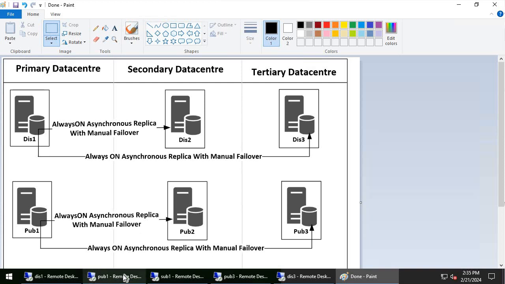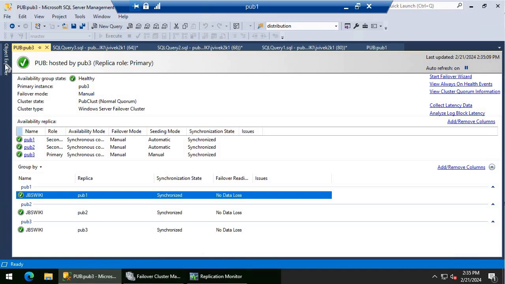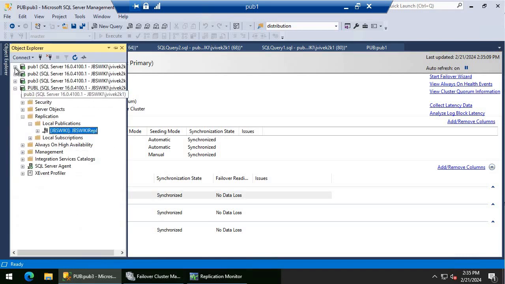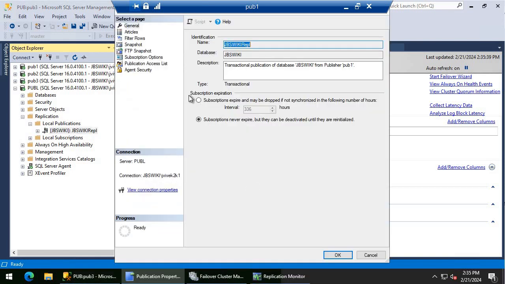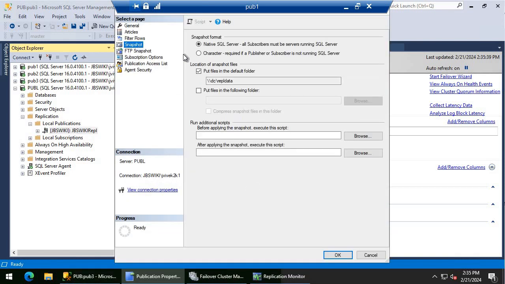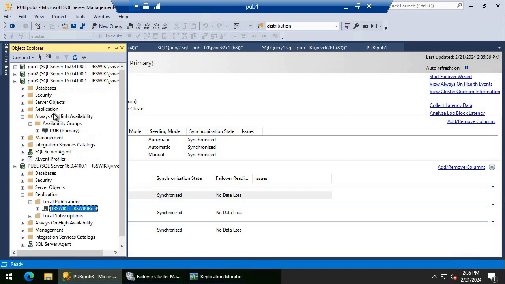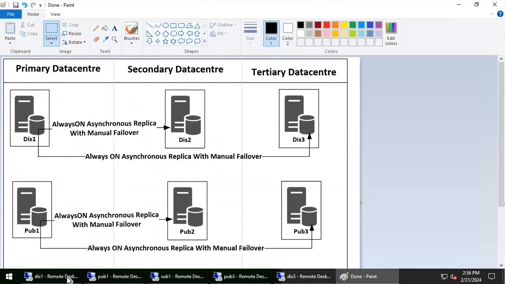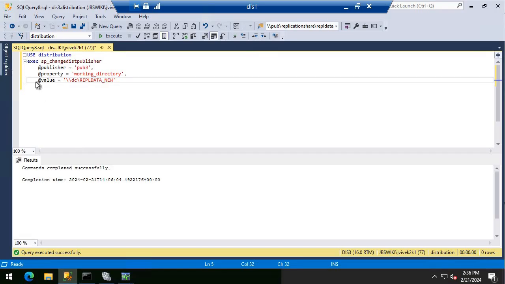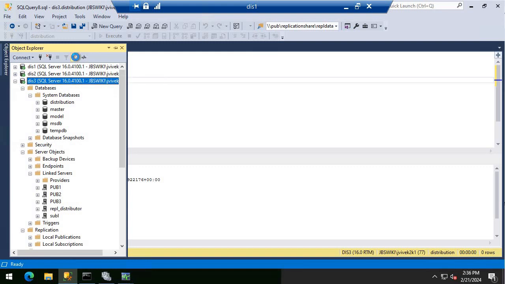So now let's go to the publisher server and look at the current snapshot location. If I right click on the publication, click on properties, and go to the snapshot location, DC/repl data is the current replication snapshot location. And if you see here, PUB3 is the primary replica. And then as far as the distributor is concerned, DIS3 is the primary.